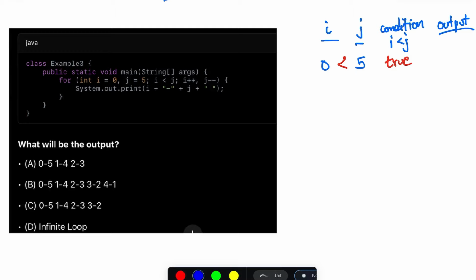When the condition becomes true, I immediately enter the loop, inside the loop. ठीक है, I go inside the loop. Loop के अंदर आएगा and then I'll print System.out.print i, hyphen, j, space. So what is going to get printed? What is going to get printed for me? Output में क्या लिखा आएगा? Let me write the output in a different color.